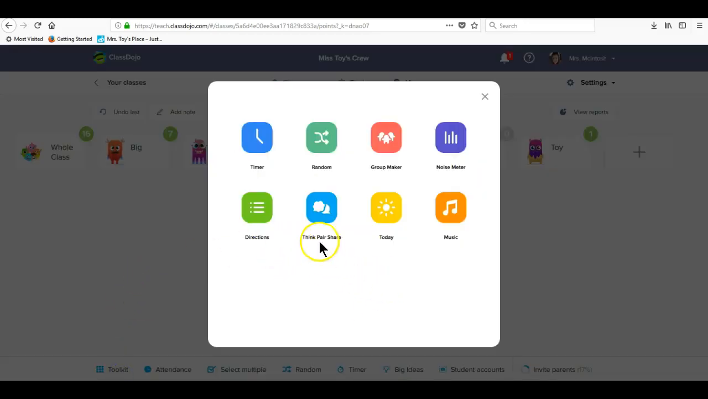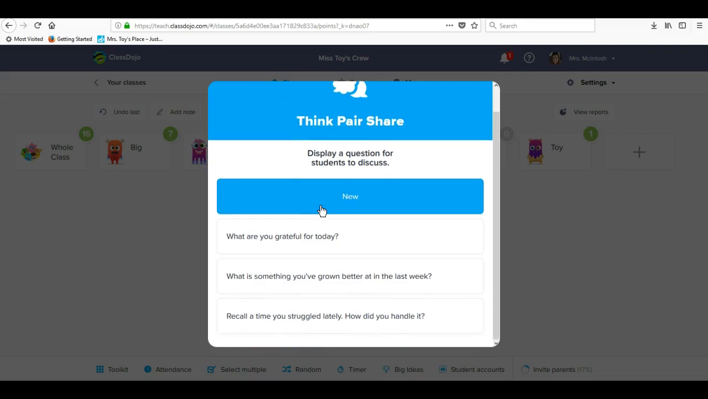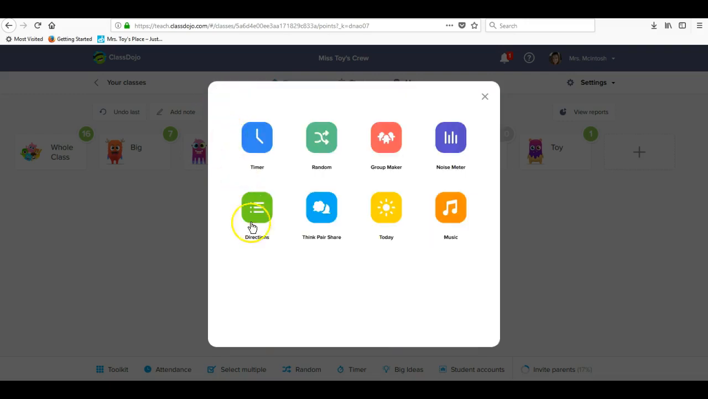Another really cool thing in the toolkit is the Think, Pair, Share. Now, I have set this up to be a mindful growth and physical development lesson week. So it's going to give me things that children can talk about, and I can display this question, and then the children can discuss it in like a large group activity. So that is a really cool thing.